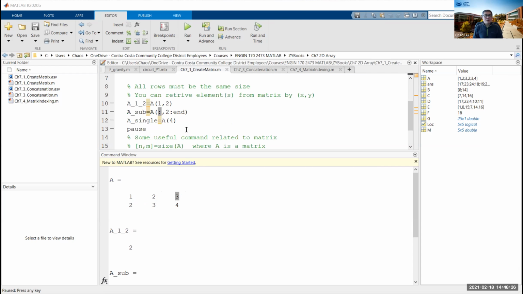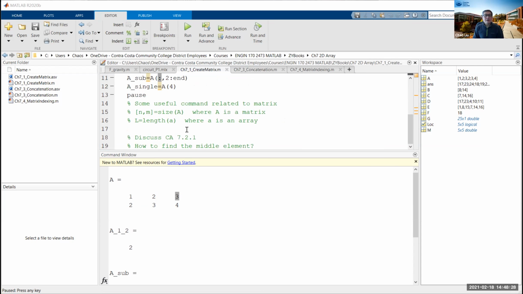All right, so now after this, I just want to give you some useful commands related to how big the matrix is. In an array, we have a command called length. The length gives you the number of elements, right? So it makes sense that if you only have an array, this could be a row array or a column array. A column array goes vertical, a row array goes horizontal. Then you can use length to find out how many elements are in an array.